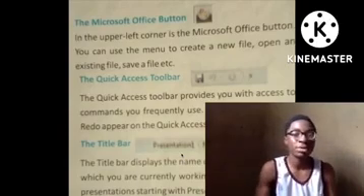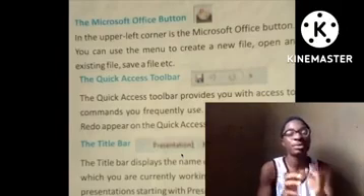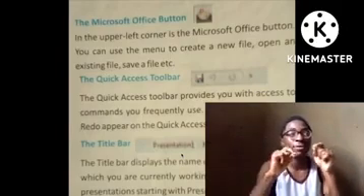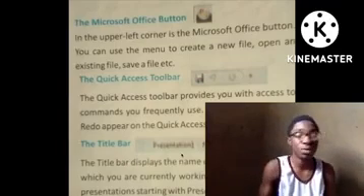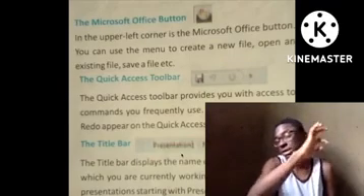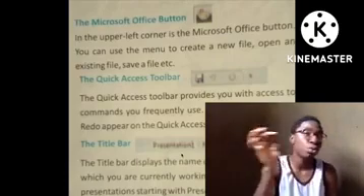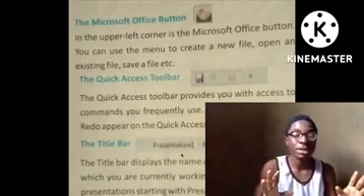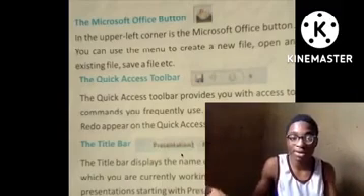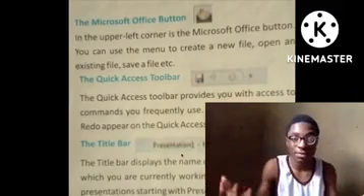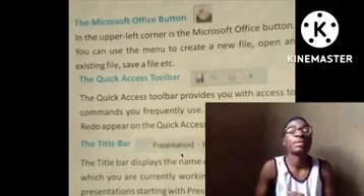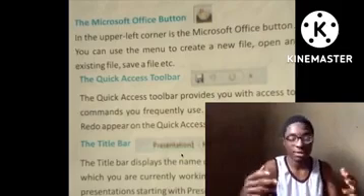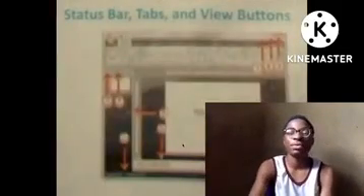Now we also have the quick access toolbar. It is a feature that allows you to quickly locate frequently used commands. Then we also have the title bar, which displays the name of the presentation you're working with. The title bar is the first row you will see on a typical Microsoft application, like Microsoft Word, Microsoft Access, Microsoft Excel, and so forth. Now we have the status bar, the tabs, and the view buttons.